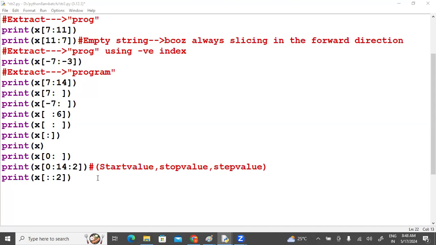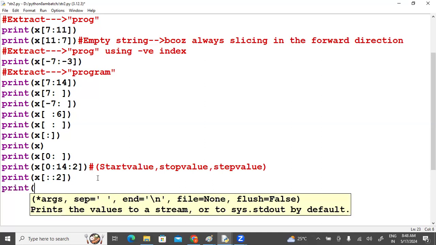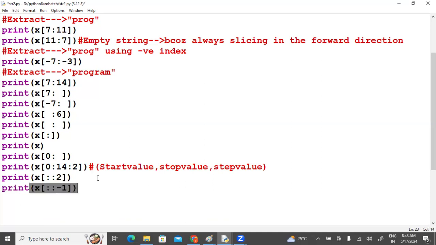Now print x of colon colon -1 means reverses the string. What is that? Reverses the string, right?